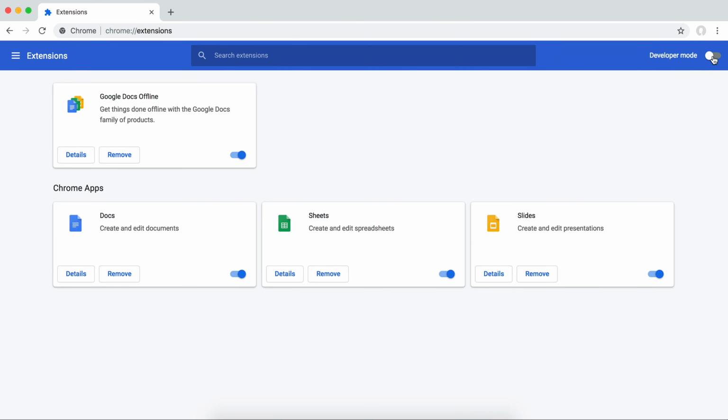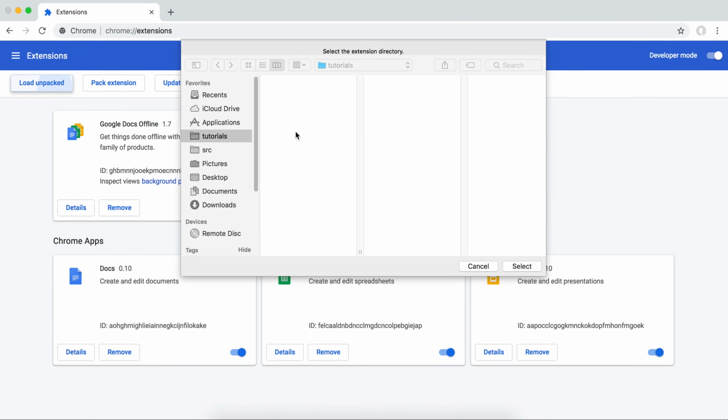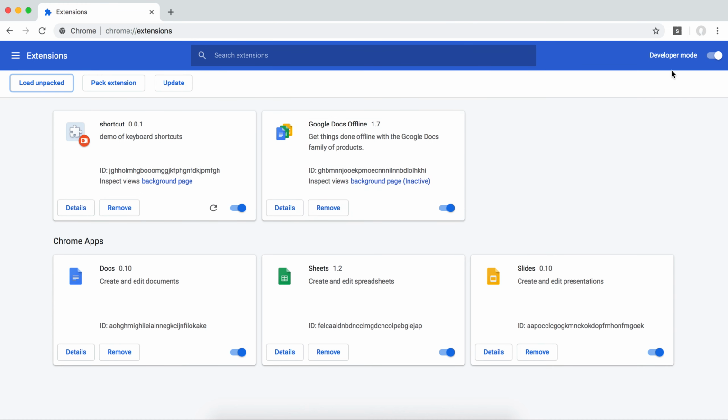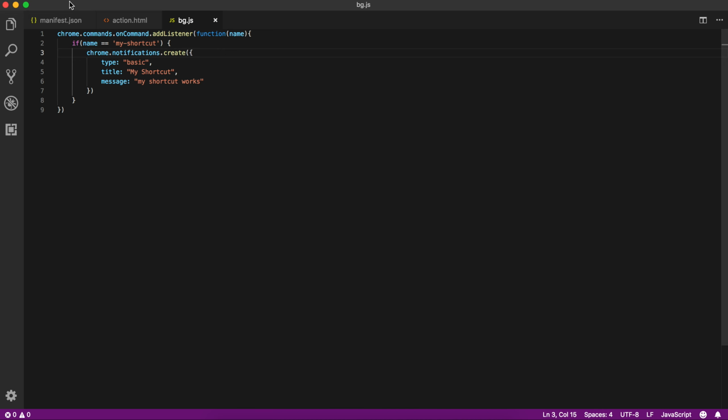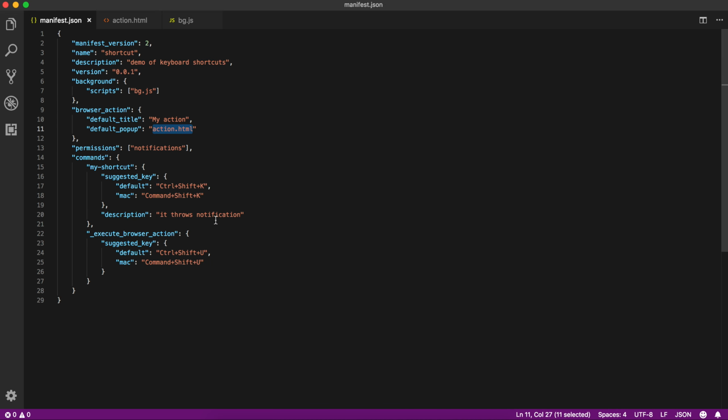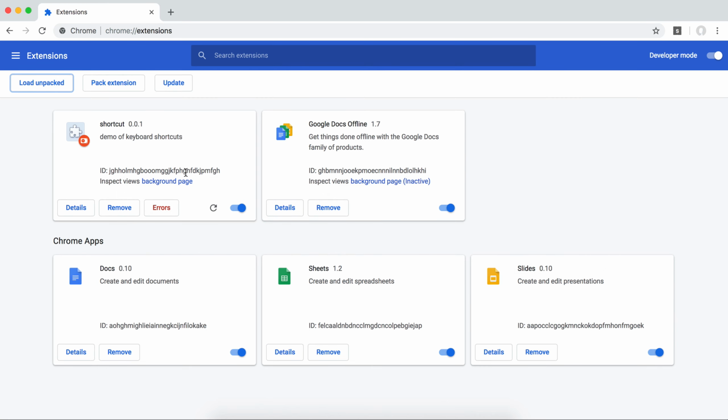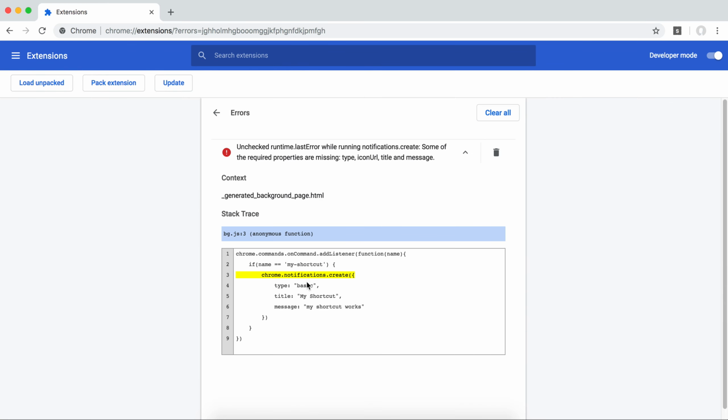First, we need to turn on the developer mode, load unpacked, and from here, okay, here's our extension. So let's again check Control Shift K. Oops. Let's check, which is Command Shift K. Sorry, it's not working. There's some error. chrome.notifications.create. Oh, Chrome requires an icon URL. So we need an icon.